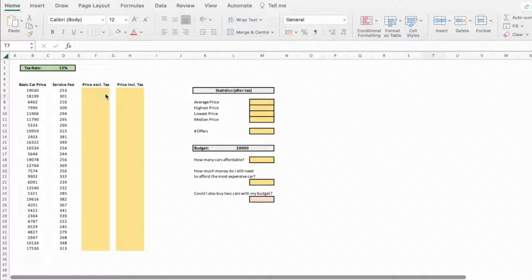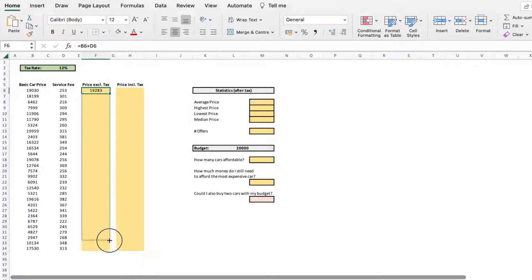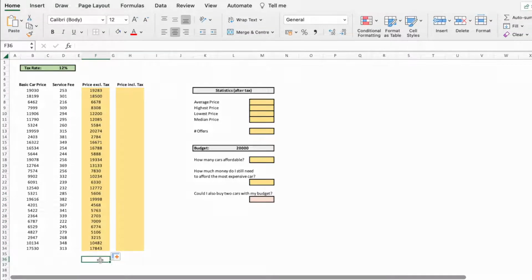We have a small data set of car prices, and we want to calculate the after-tax price in the first step. But before, we have to add the service fee. Therefore, we type into our final cell an equal sign and select the two cells we want to add up. By pressing enter, we see the result. Now we can use our fill handle to perform this action for our desired range.